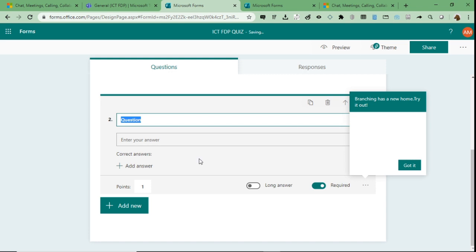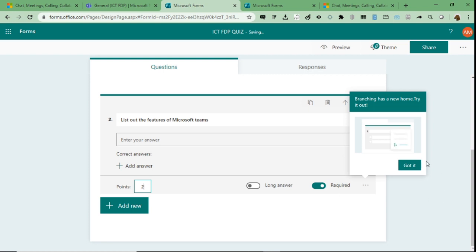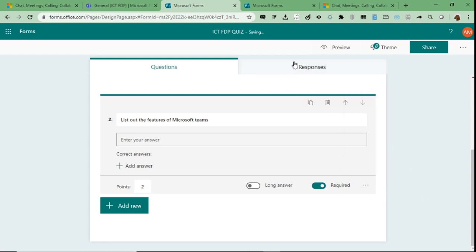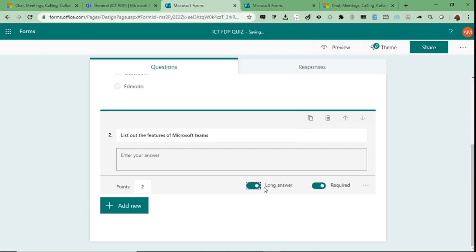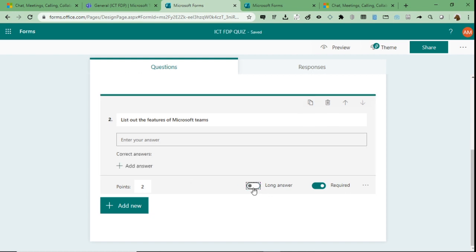So for example, a text-based question. List out the features of Microsoft Teams, and let the student enter the answer. I'll give the points to be 2 points, right? So we are done with that. I make this a required question, and if this is a long answer, we make it long answer. Keep it short means we can keep it short.